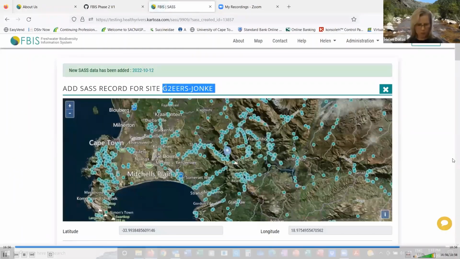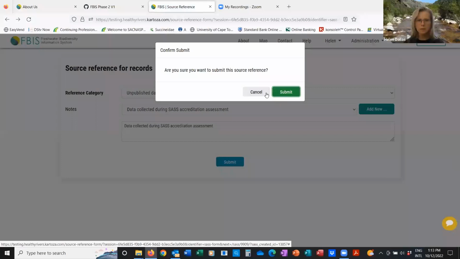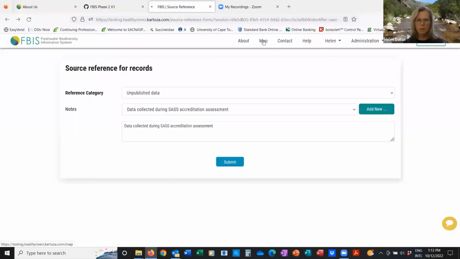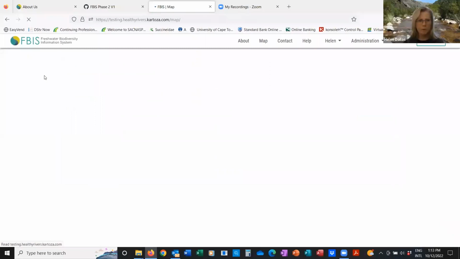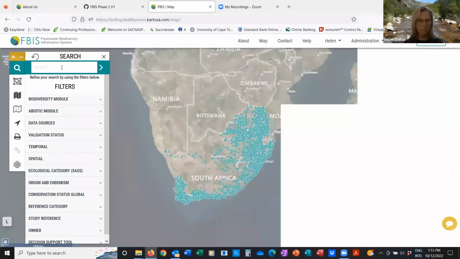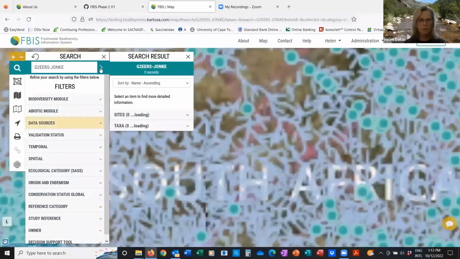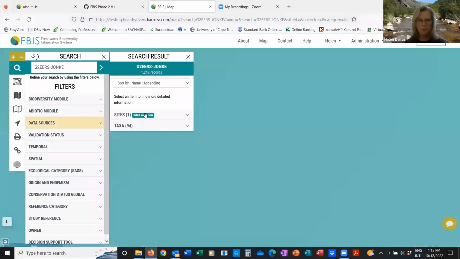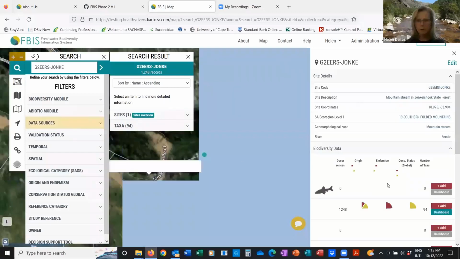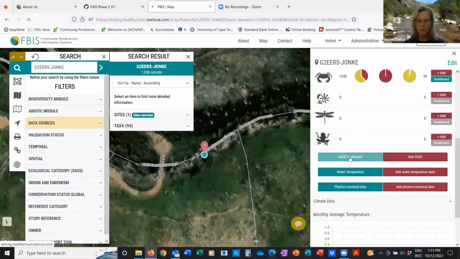And if I then want to go back and check on my data, I don't have to resubmit it. I can open up the map, put in my site code, that then comes up. I open up the site overview, move down to the SASS dashboard, open up the dashboard.